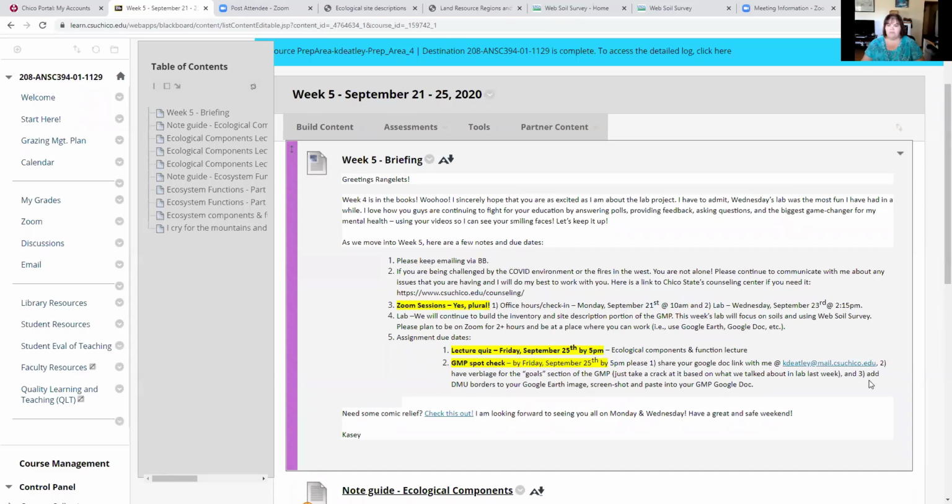And then the third thing is to use Google Earth to add the DMU management area borders to your map on Google Earth, and save it. Either save it as an image or screenshot it and then just copy and paste it into your Google document. You don't have to have any text with it right now. I just want you guys to practice using Google Earth and then getting that map into the grazing management plan. All right, any questions on due dates for this week?